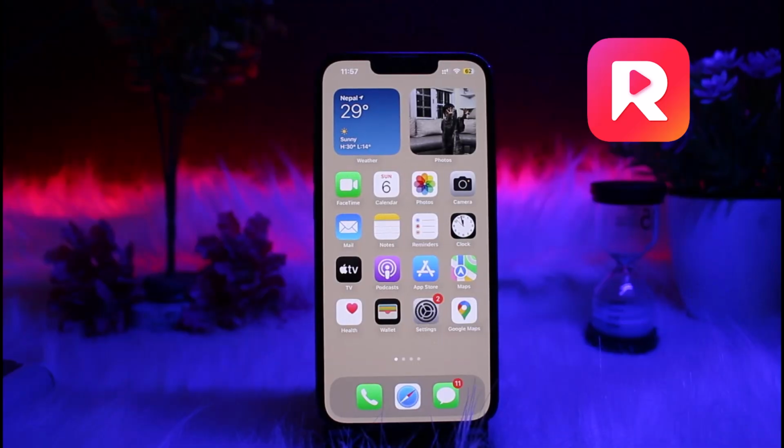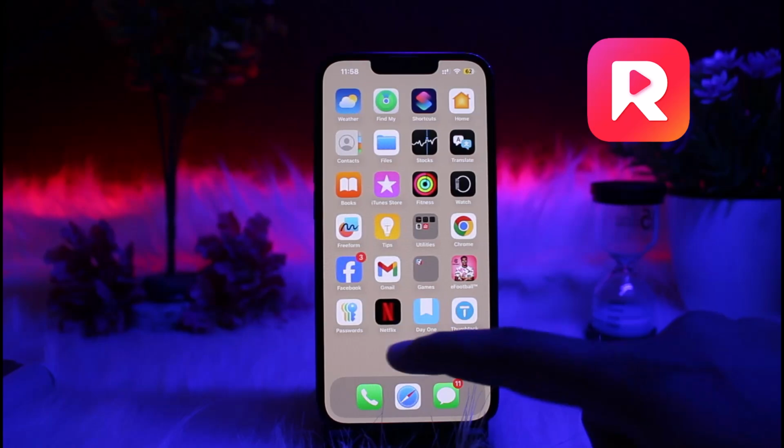So let's get started. The first basic thing which you need to do is make sure that your device is connected to Wi-Fi or any kind of data. If your device is not connected to Wi-Fi or any kind of data, then you won't be able to install that. So let's get started.